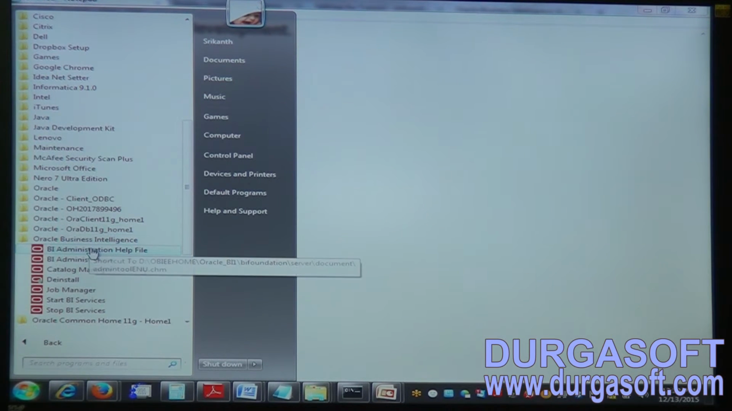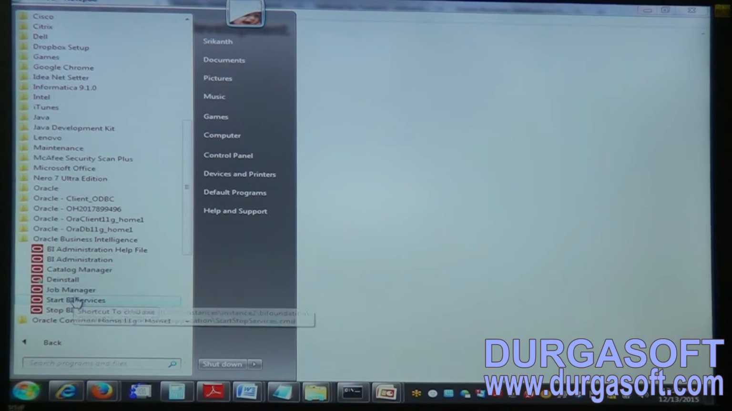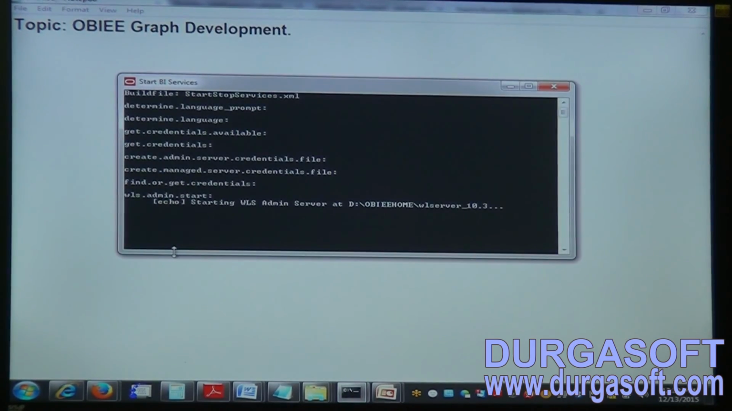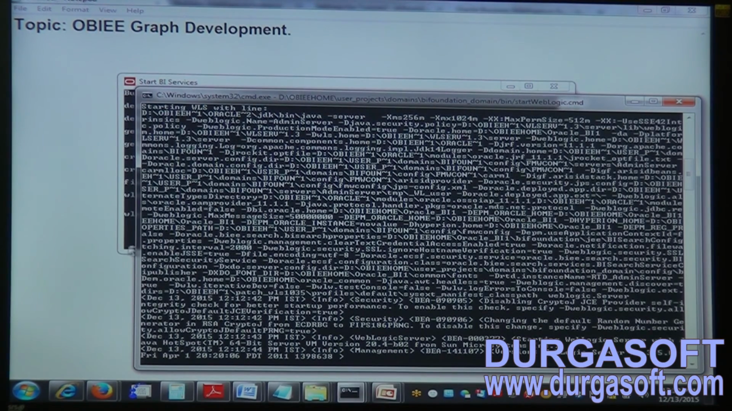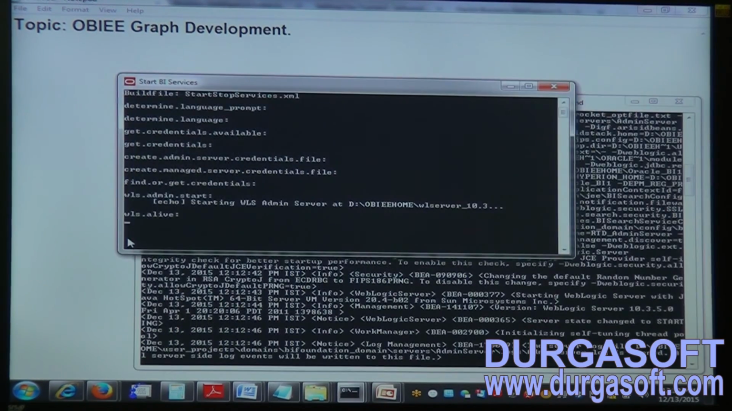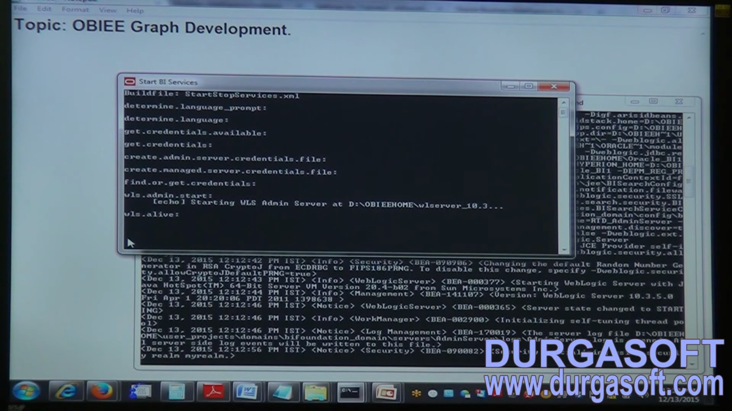Here we can see Start BI Services. We need to select Start BI Services. Once we leave it like that, it will take 5 minutes to get started with all the services. First it starts with the WebLogic admin server. Next it's going to start the BI server, and then the OPMN and CTL services. It will take a few minutes to start the entire services. Let's wait. Once the services get started, we'll start working with the graph development.